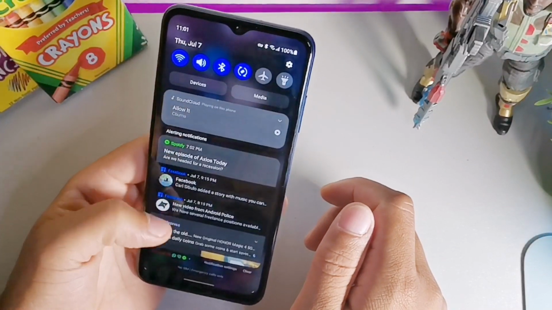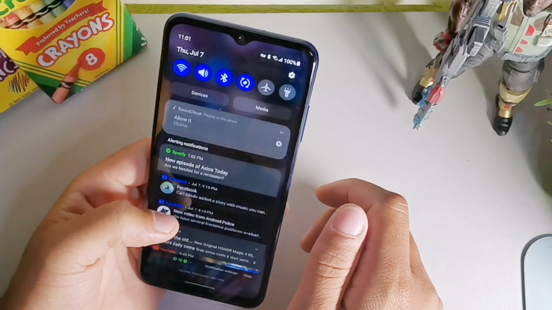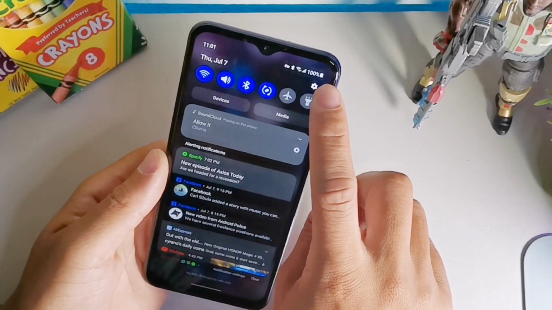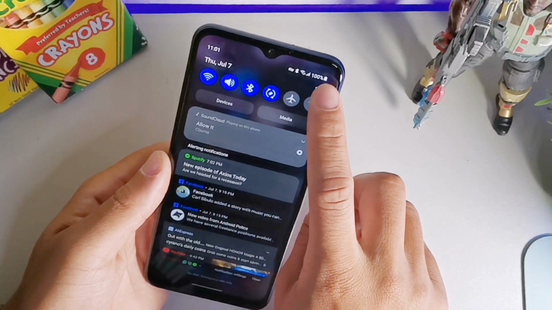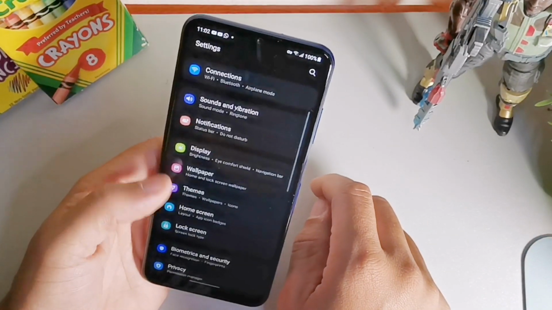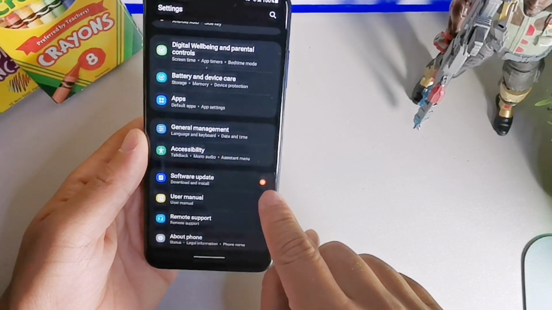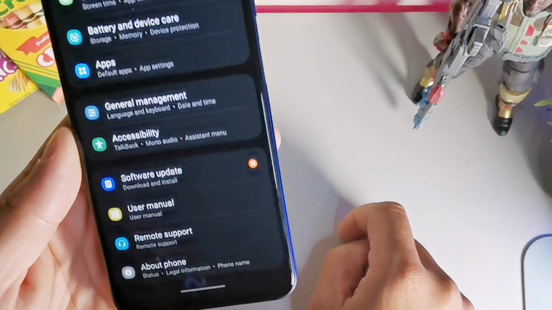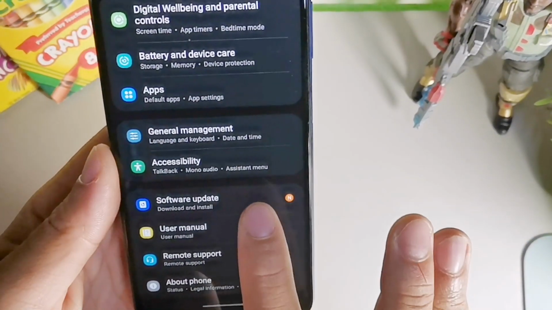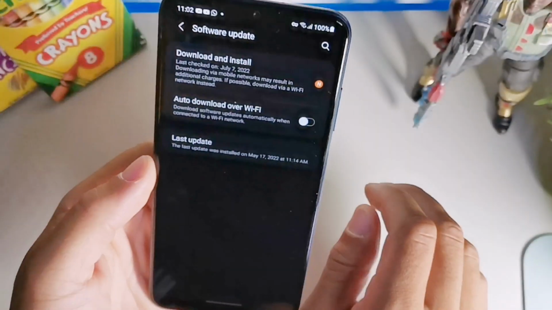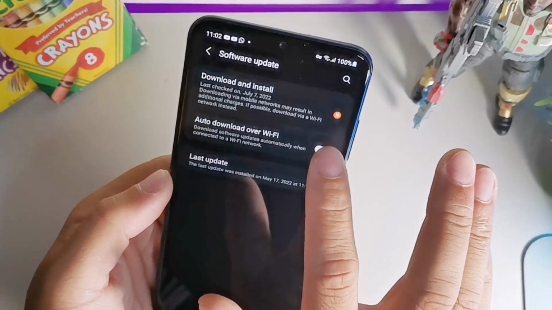One of the things I did to get this started with the Android 12 update to One UI 4.1 is click this gear icon and scroll down to the bottom of the device. Whenever you see that orange symbol with the N inside of it, you know that you got the update. You just want to hit that, and right here you're going to see that it says download and install.